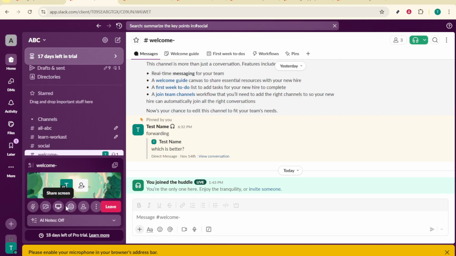Start a huddle, click the share screen icon, choose exactly what to show, press share, and stop when you're done. With these basics and a little preparation, your Slack huddles will feel smooth, professional, and easy for everyone to follow.